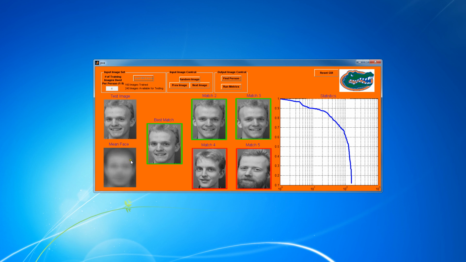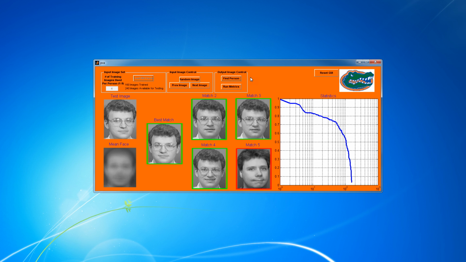As mentioned before, the mean face is also calculated. In this case, the best match and the second and third match were all correct. As you can see from the statistics, there's a high degree of confidence up near 100%. I can now increase to the next person, click on Find Person again, and let's see how it does this time. So now we got an additional fourth match, and again a high degree of confidence right at the beginning.